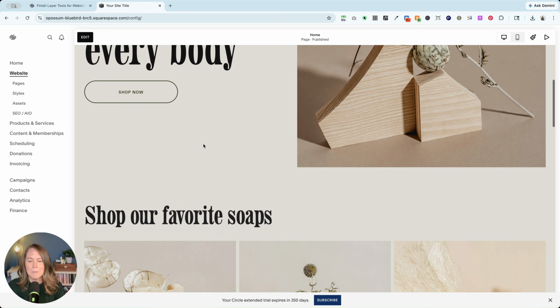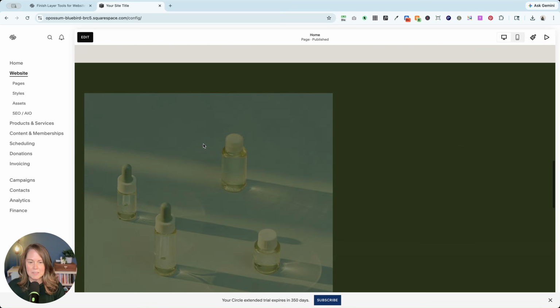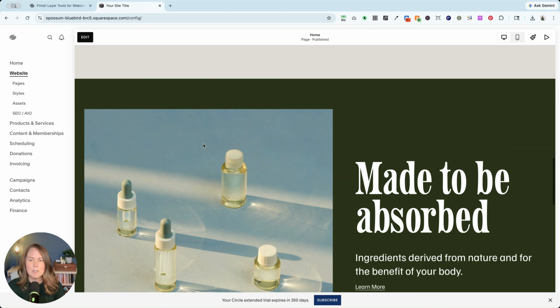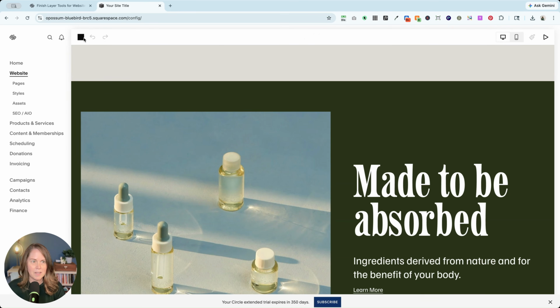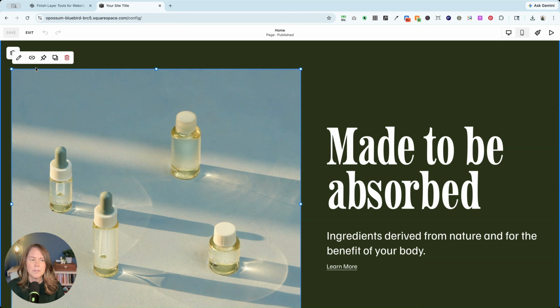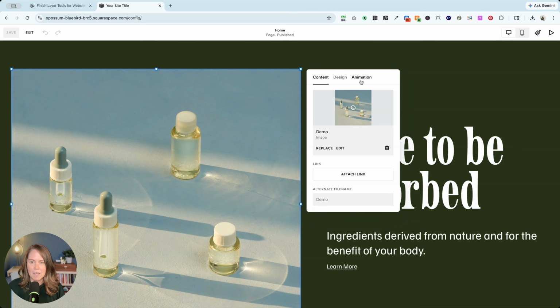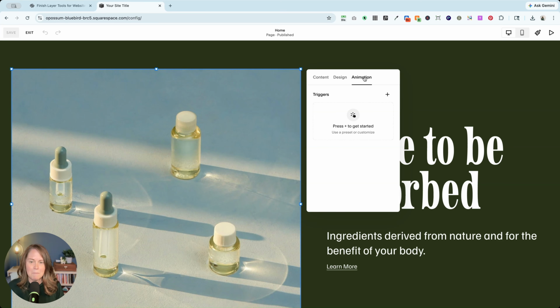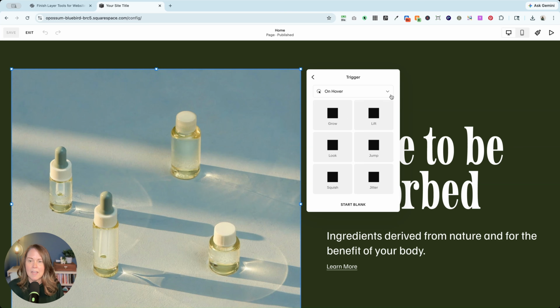Okay, I am here in a Squarespace template, and let me show you what a block animation does. I'm going to keep this simple, but play around with it so you can understand everything that it does. So this is an image block in a fluid engine section. The things that I'm showing you today, fluid engine only. Go ahead and click edit on the pencil icon. And now we have a new tab here. It used to just be content and design. Now we have animation and we can set a trigger.